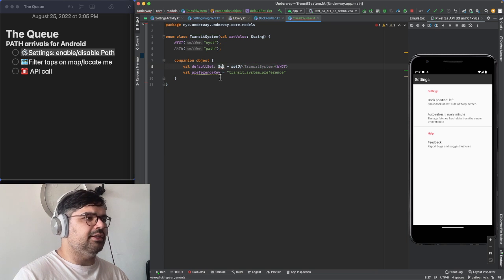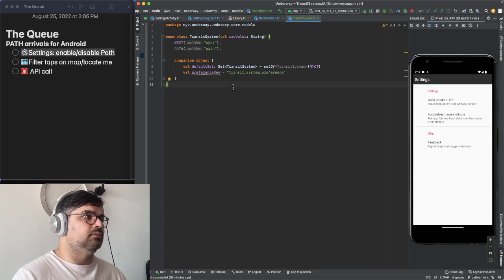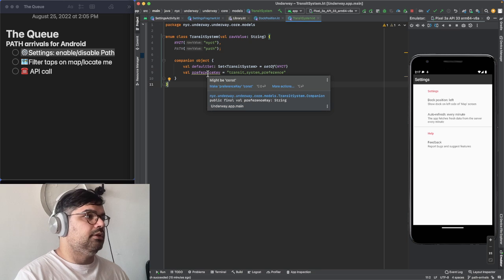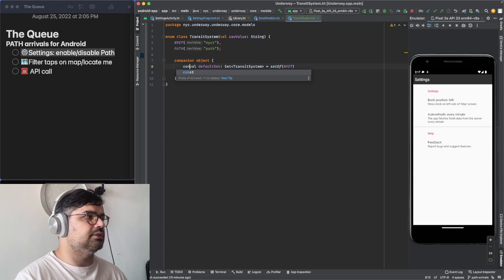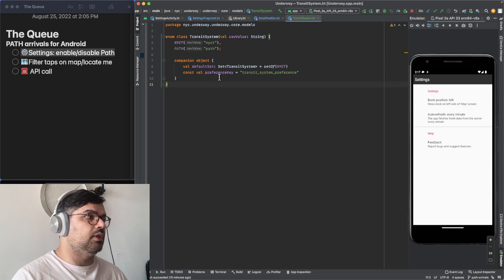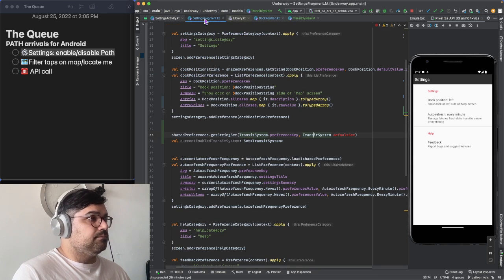So why is this side gray and this side red? Okay, so I guess it needs to be explicit here, and then this is implied, I guess. Might be const. Yes, it is a const. This is also a const. Well, what does const actually do? Only primitives and strings are allowed. Oh, okay. Whatever, Kotlin.